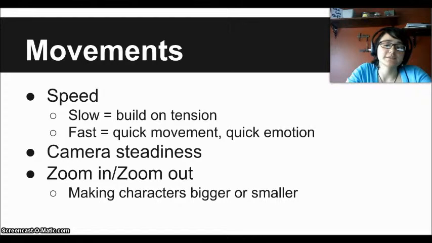With zooming in and zooming out, a big factor of this is making the characters bigger or making the characters smaller, and that is really helpful in scenes when you're trying to convey how the character is feeling, whether they feel like they're in control of the situation or they feel like they've sort of lost control and they're not really big enough to handle what they're doing.